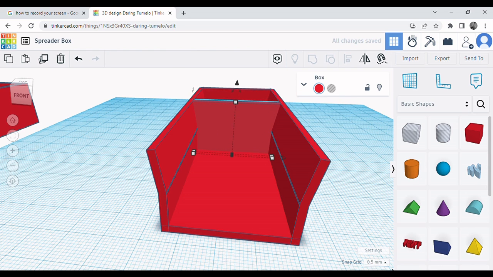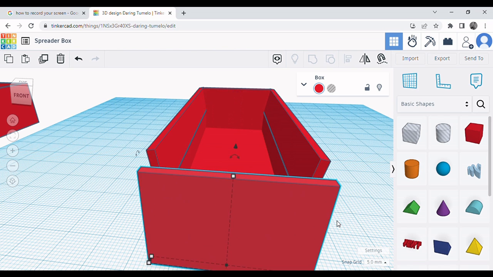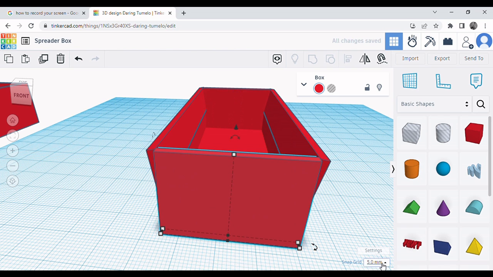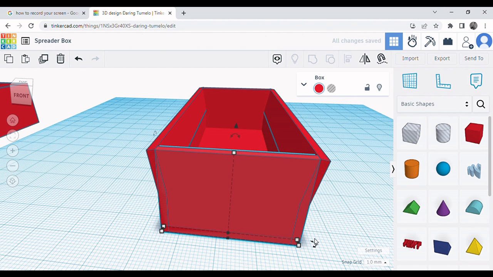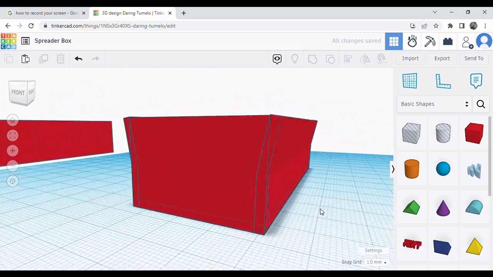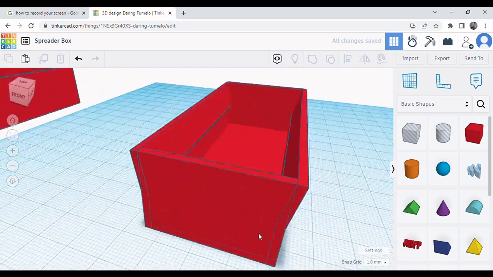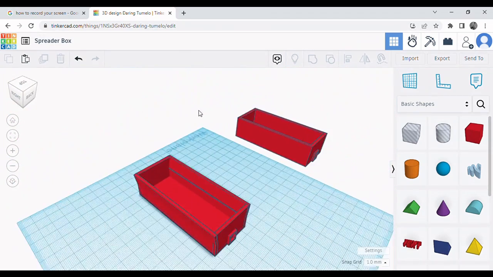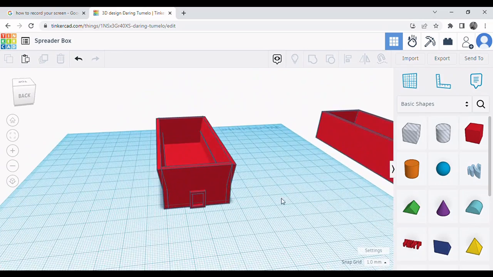So again, I'm changing the amount that it moves with my arrows to 5 millimeters just to make it move faster. And now I'm back at 1 millimeter. It's the distance that I like to work at. But again, you can constantly change that.